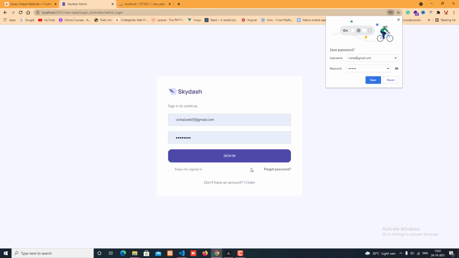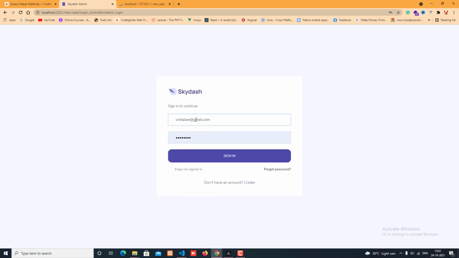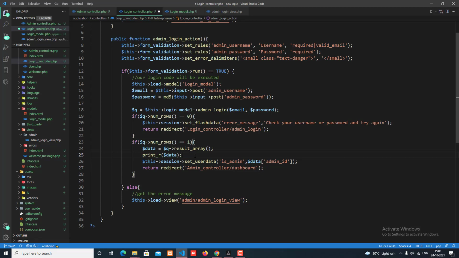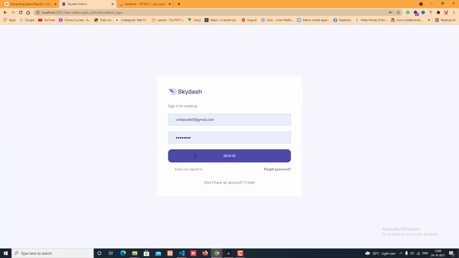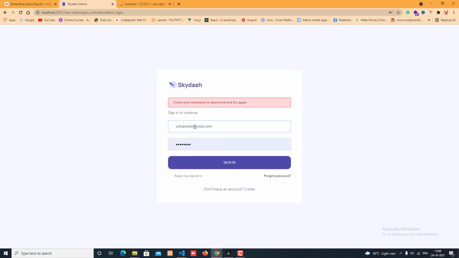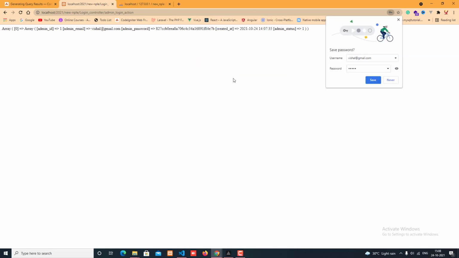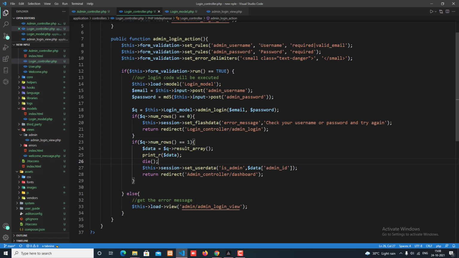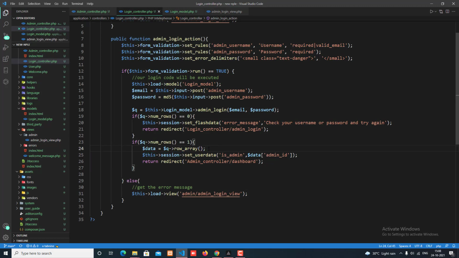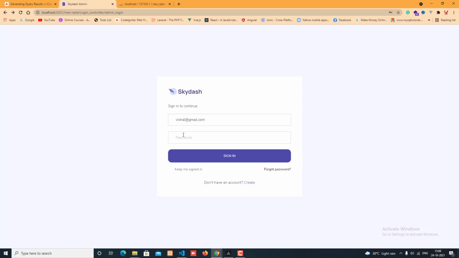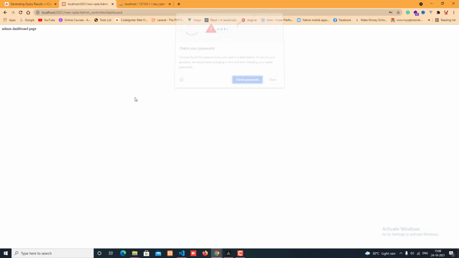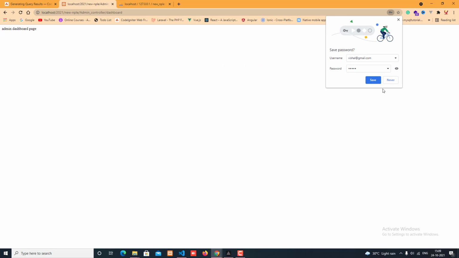Let's check it out. Okay, we did not move on to the page. So again, let's check again with die. Vishal and 12345. Okay, we got the indexed array. So we need to put the row, and again Ctrl+S to save, and we write 12345 and click on the sign in button. Yeah, we get into the admin dashboard page.